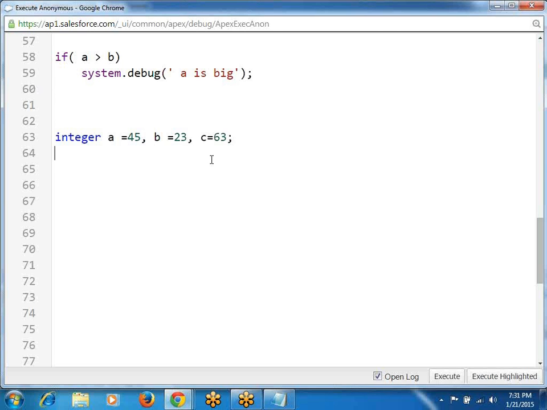Okay. Now integer a, b, c values. Three values are there. I want the biggest number. So we are giving c equal to 63. How? Internally some algorithm is followed. That algorithm, we need to write it. So how do you write that algorithm? If a greater than b. So I compared the first two elements. So a is compared with b. That's an algorithm. If it is true, which is big?